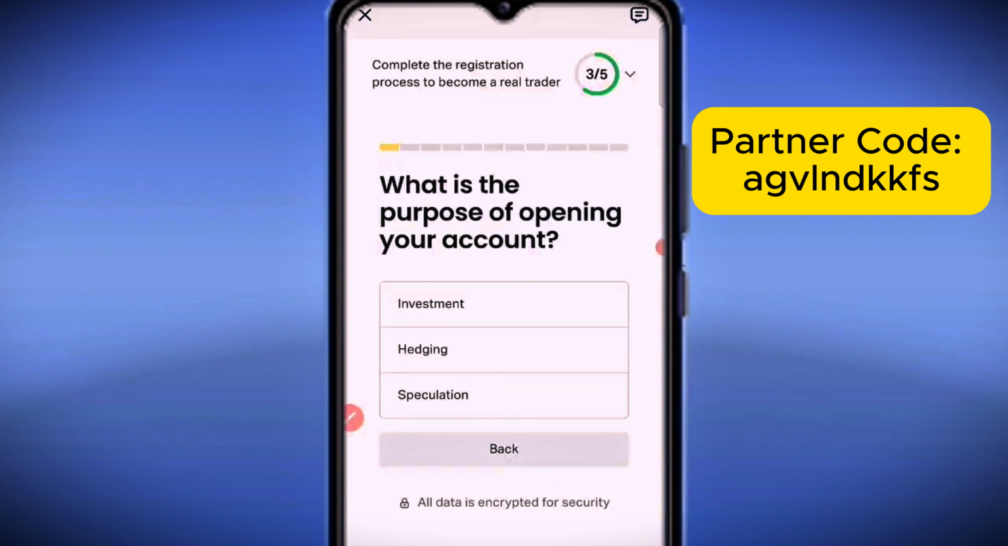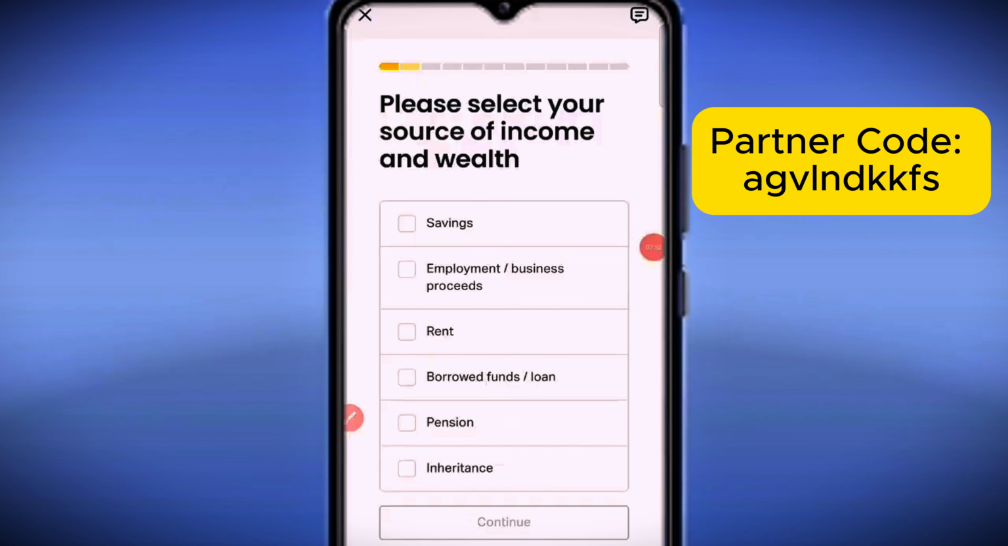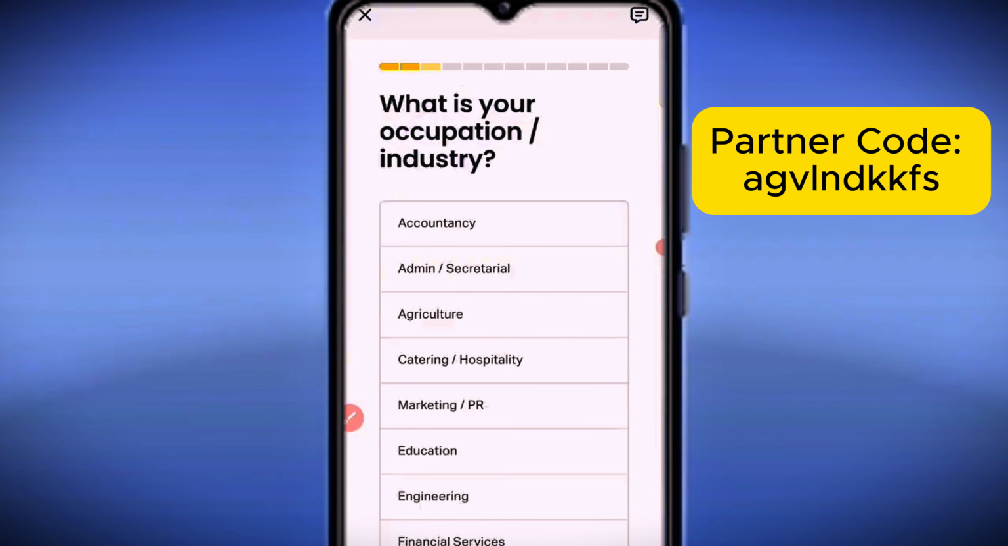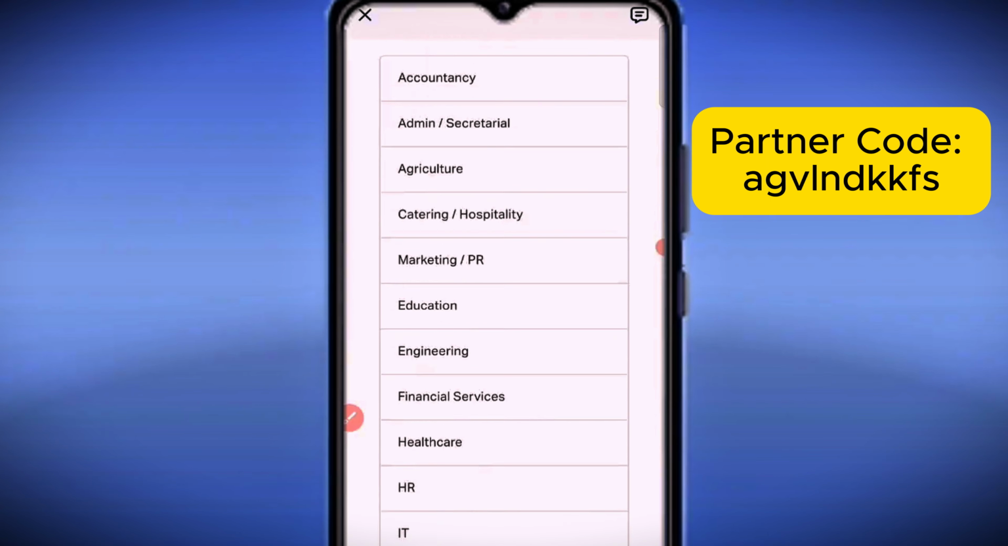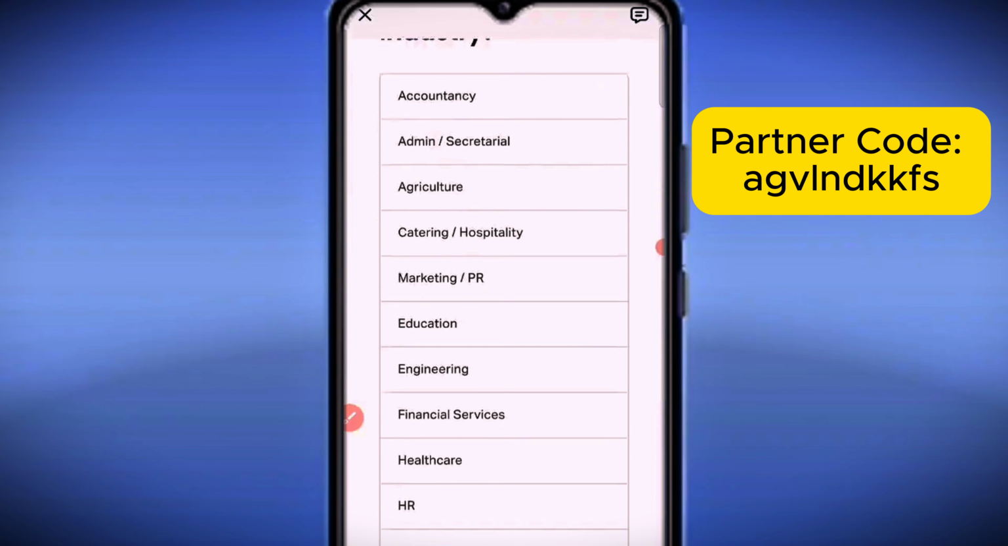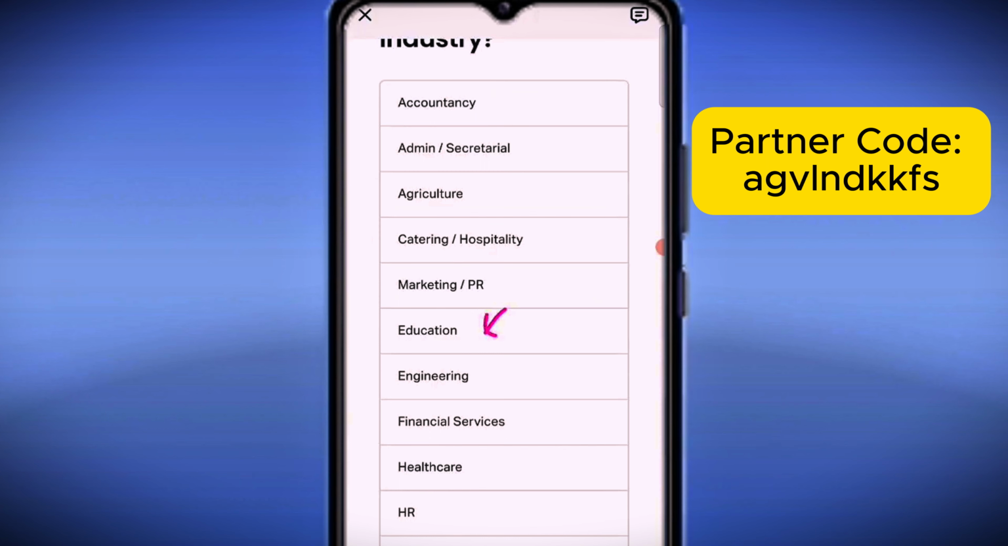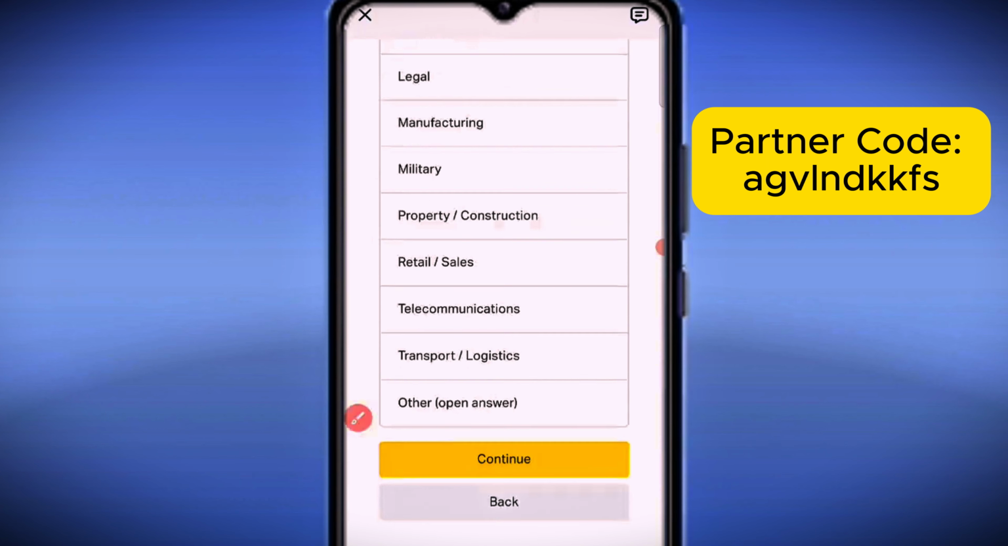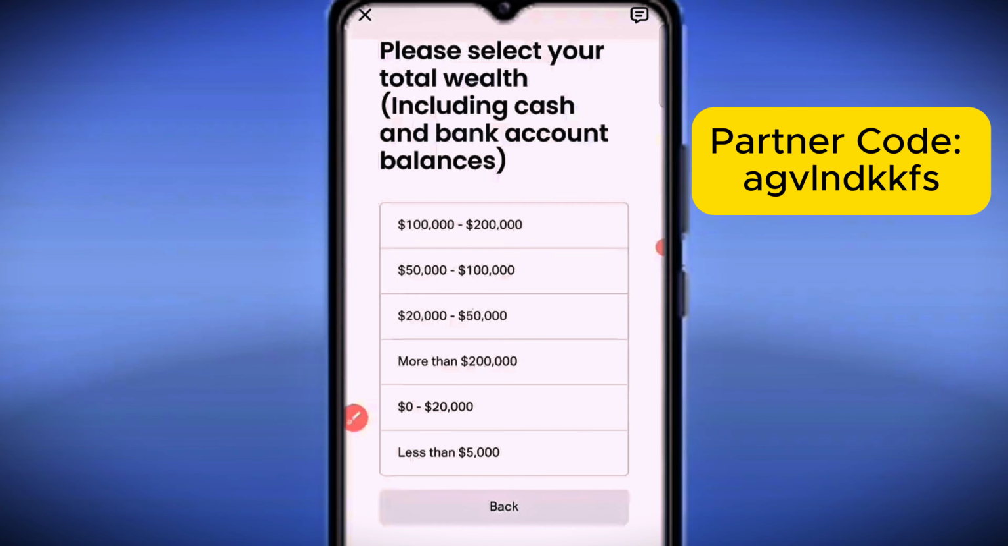After that, it asks what is the purpose of opening your account. Here you can see investment, hedging, speculation. I will choose investment. After that, it asks please select your source of income and wealth. I will choose saving. After that, it asks what is your occupation or industry. You have to choose what your occupation is, what you do. So I will choose the education option. After that, I will click the continue button.